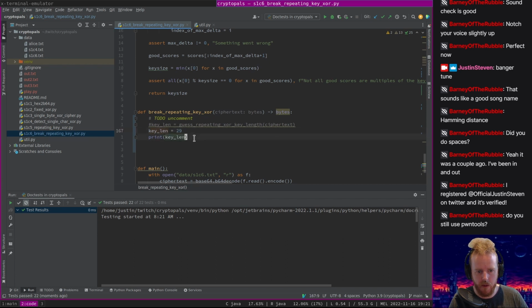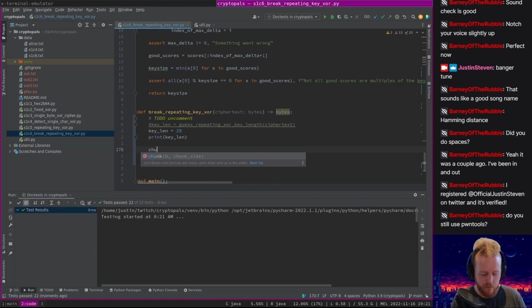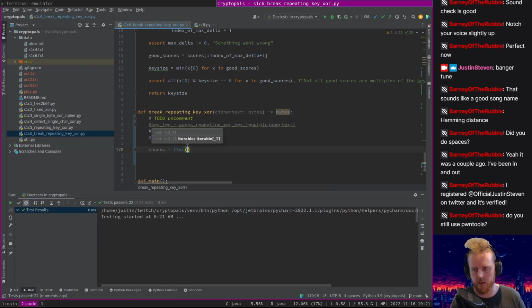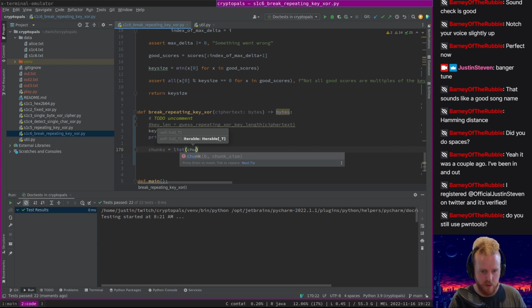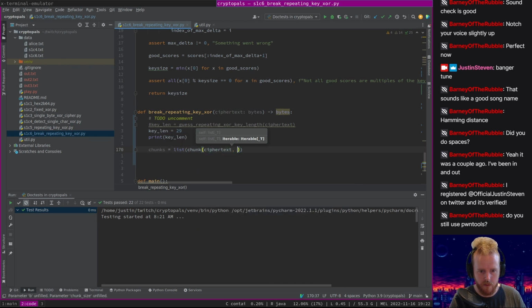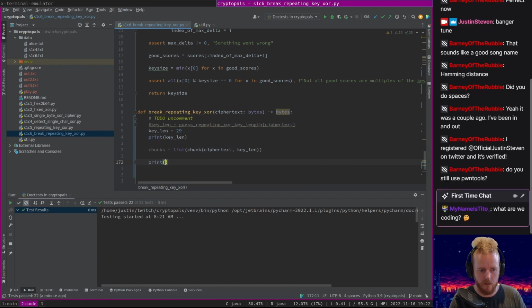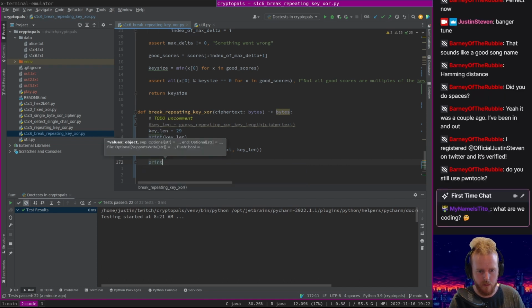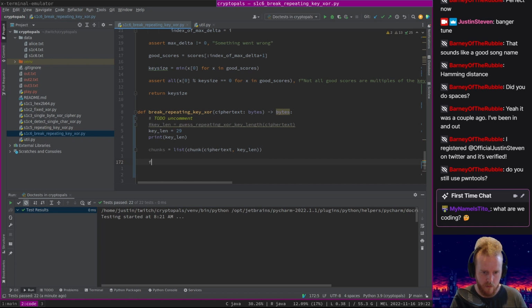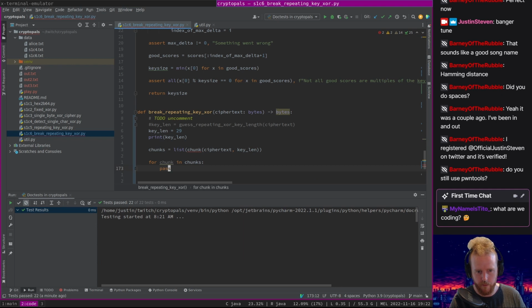Okay, so we've got our cached key length. Right, chunking. Chunks. We're again just going to cast it straight to a list because we want to kind of play with it as a full list in memory. Maybe we can get rid of this call to list later, but for now, I'm going to realize it. So we're going to do list of chunk of ciphertext with the chunk size of key length. And let's print chunk in chunks. Let's come back to this.